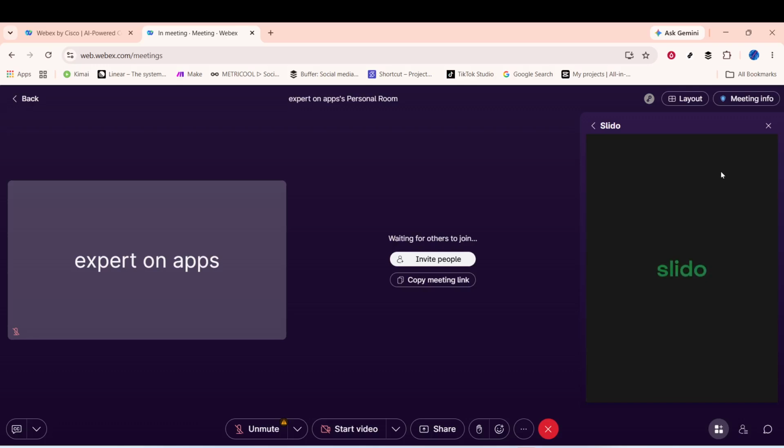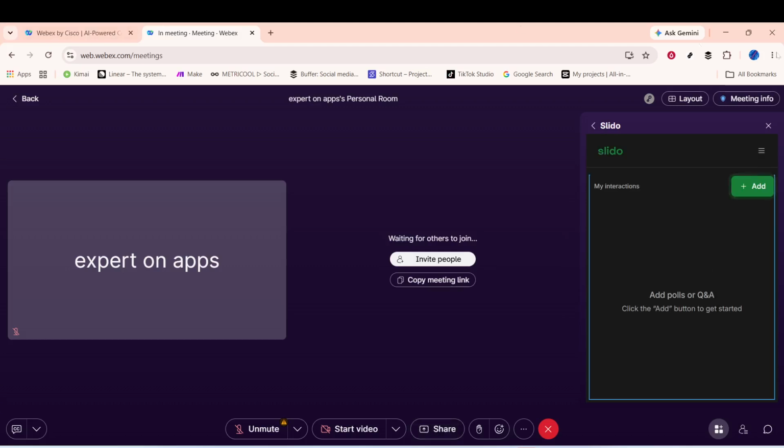A quick tip from experience, keep your answer choices short and clear. If they are too long, people have to read a whole paragraph before they can vote, and that slows things down. You can also decide if you want participants to be able to pick just one answer or multiple ones. When you are ready, click Launch to make it live.